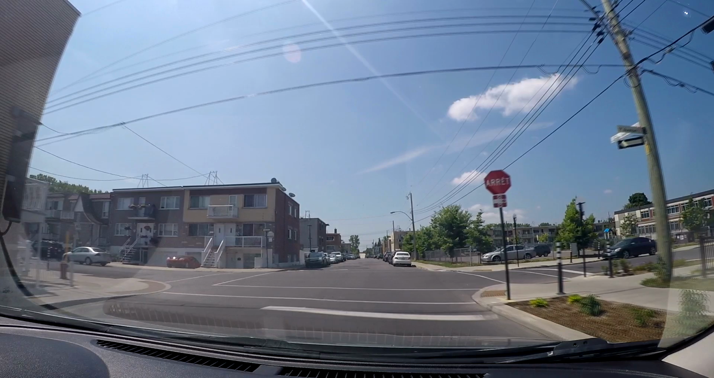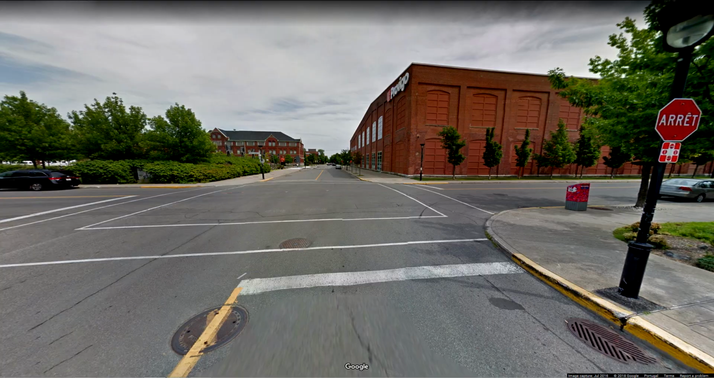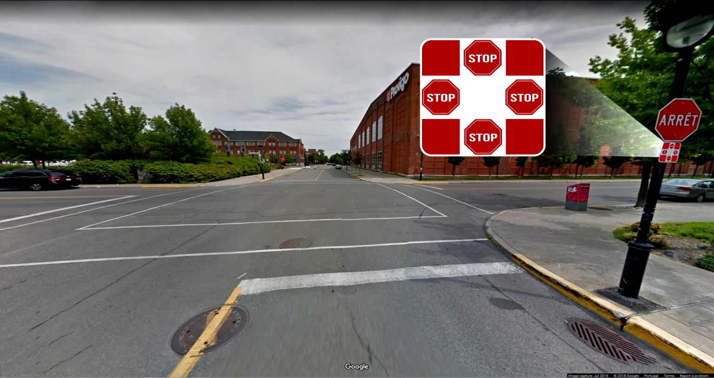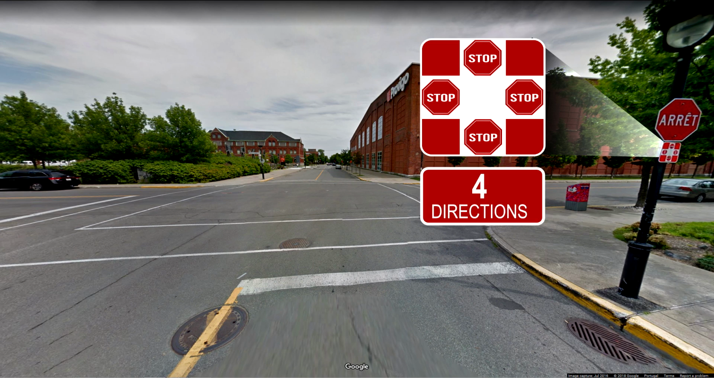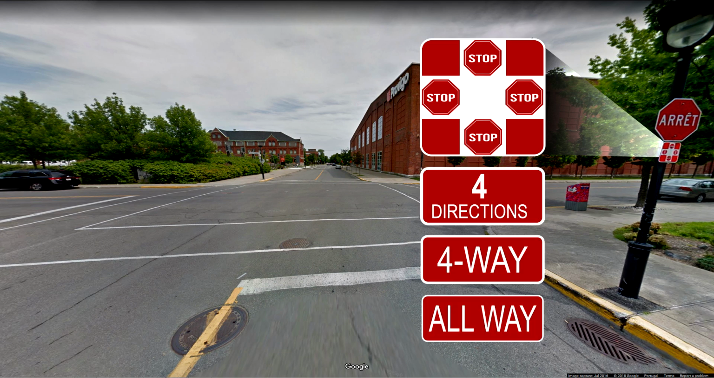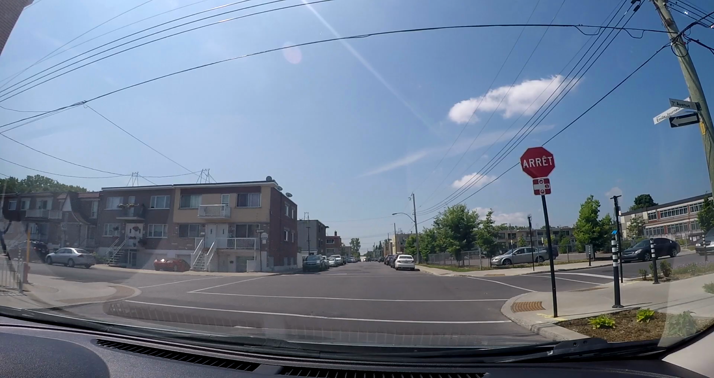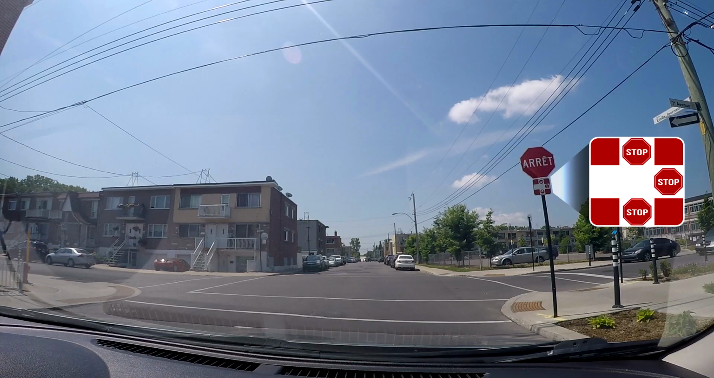Now here, I'm approaching an intersection with a stop for all directions. Side note, you've probably seen some stop signs that have a plate under the main sign with a white cross with little stop signs at every edge. Those little stop signs indicate which sides of the intersection have a stop. In this case, everybody has one. It can also be written 4 directions, 4-way, all-way, or anything that resembles that. This panel, however, has only 3 little stop signs, but it still is, technically, a stop for all directions.